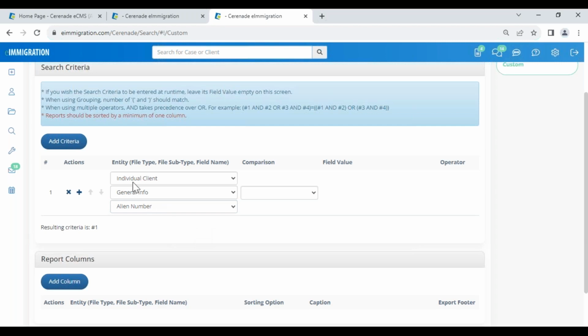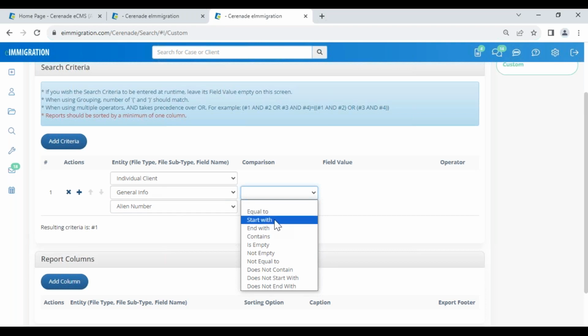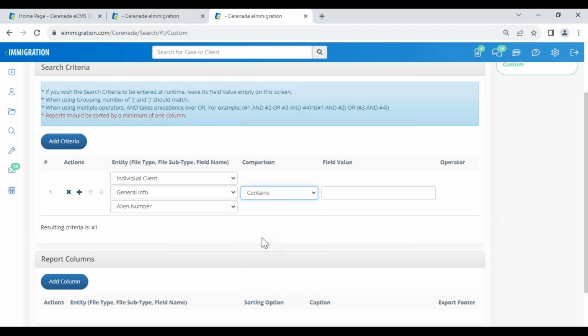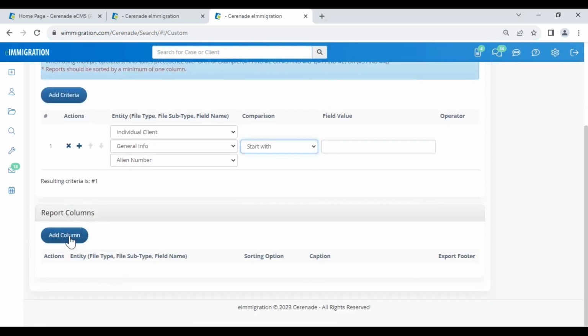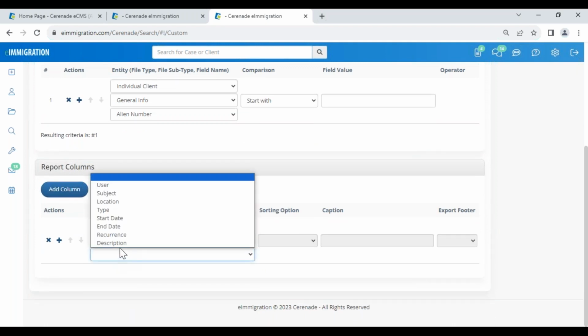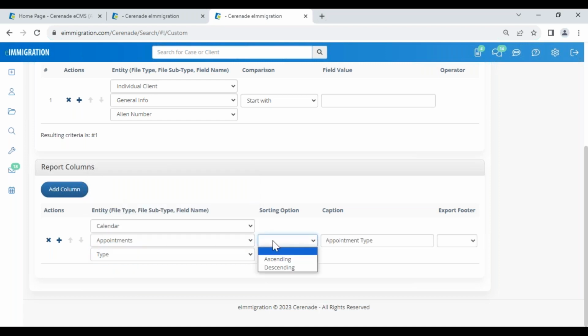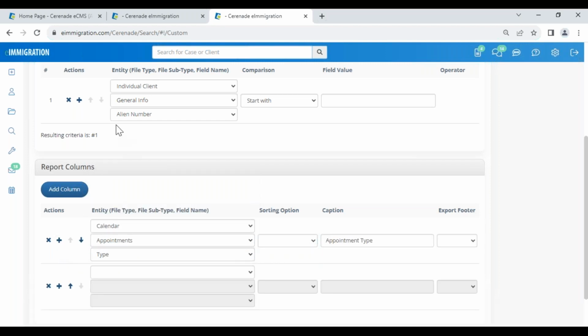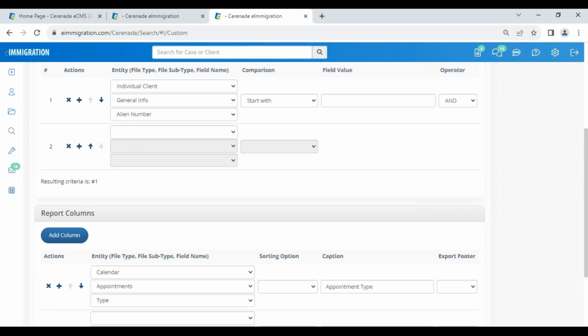All right, so it is individual client, general info, alien number. Equal to, starts with, contains. Maybe I should just use contains, because what if you missed a number or you don't have a letter or whatever, so you can do contains. Unless you want to be super strict and say equal to or starts with. Then the columns, this is where you're going to choose calendar, appointments, and then the type of appointment has to be, let me add the criteria, let me read the question one more time.